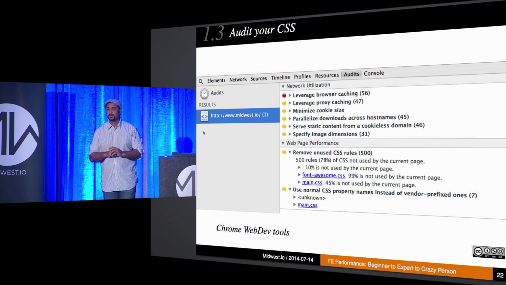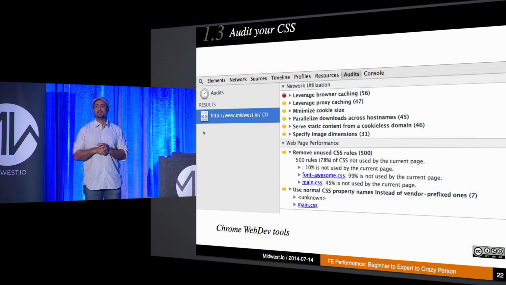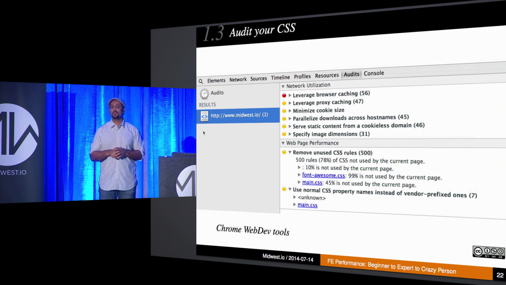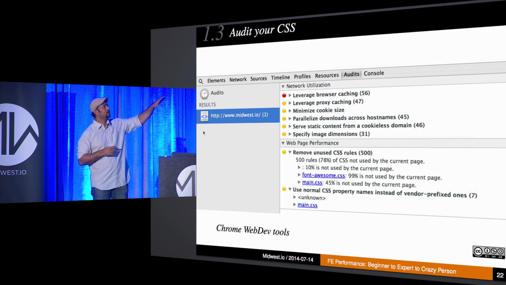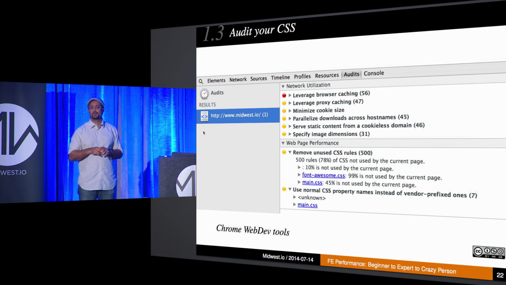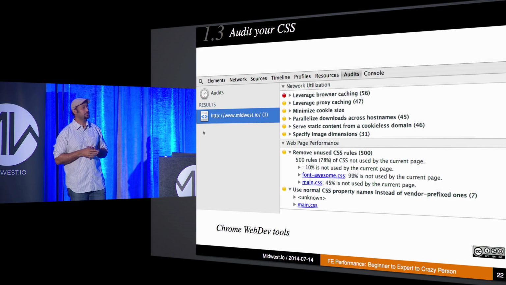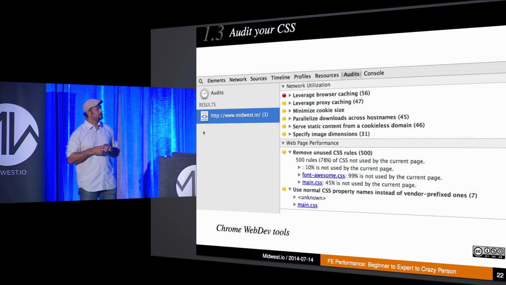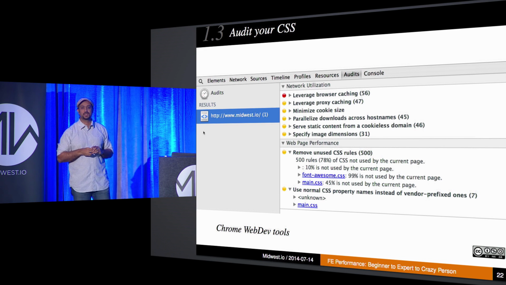Audit your CSS. Who uses Google Chrome here? Finally, all the hands up. So if you open the web developer tools in Google Chrome and click on that audits tab, you'll find all of these things. And there's one called remove unused CSS rules. If you open that up, it'll tell you all the CSS rules that are not being used by the current page.